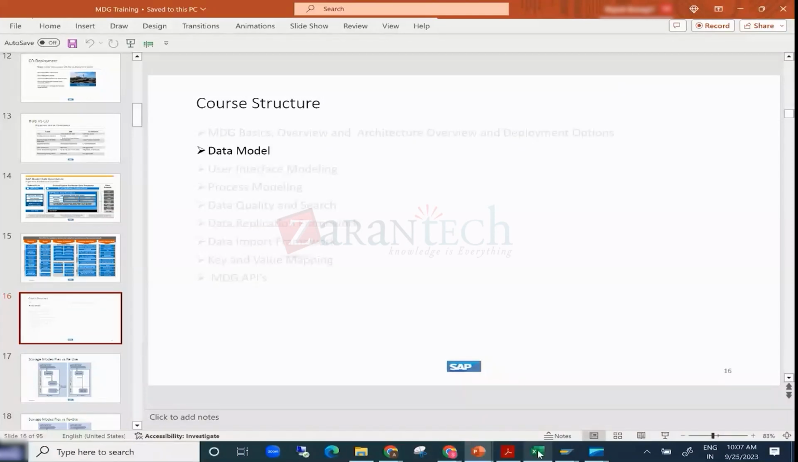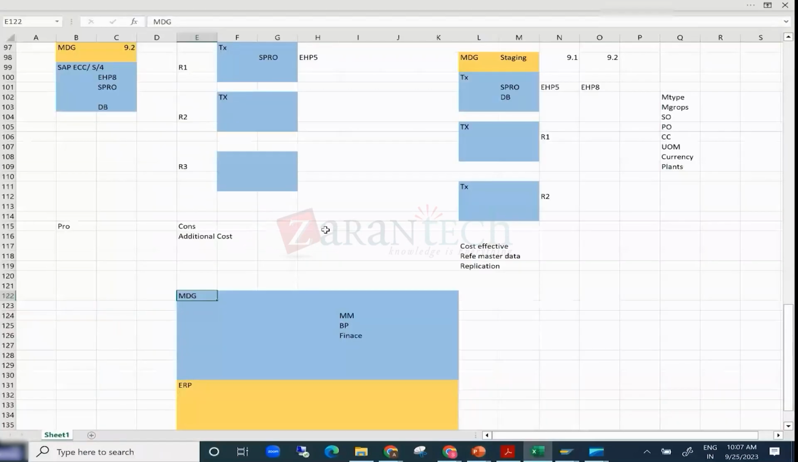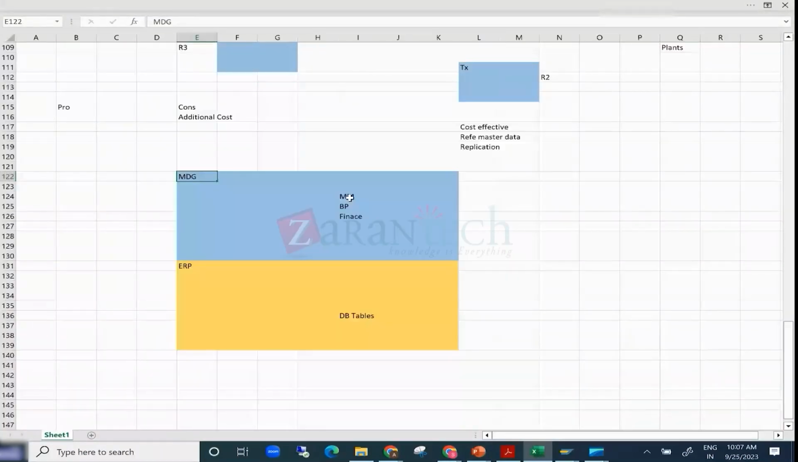So here you have this staging area. There is a person, this is your MDG UI application, the material creation UI. Using this application, when you create a material and click on the submit button, initially this data will get stored into the corresponding staging area, the specific staging tables.